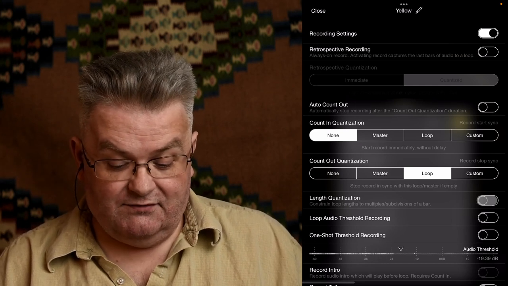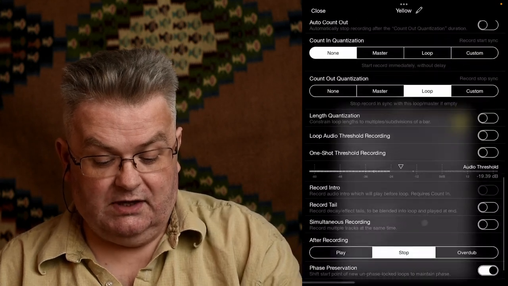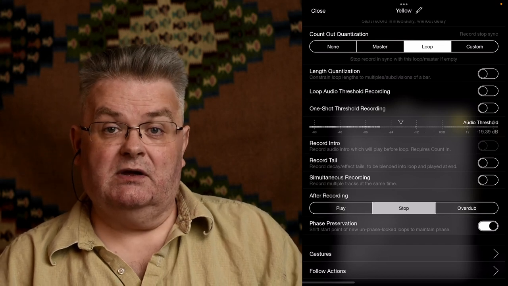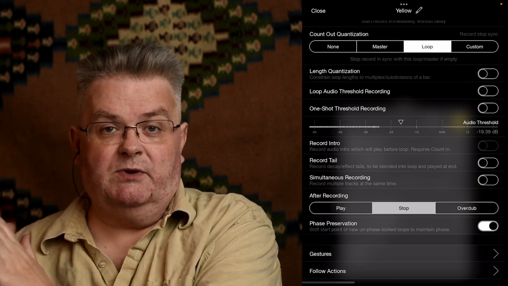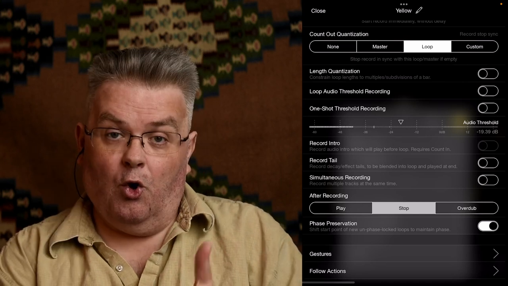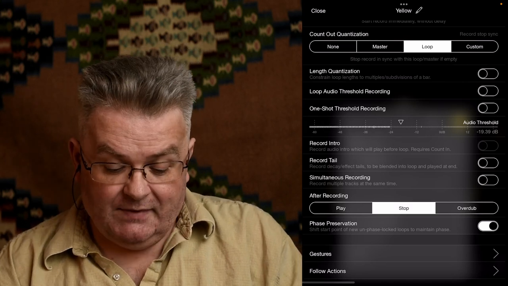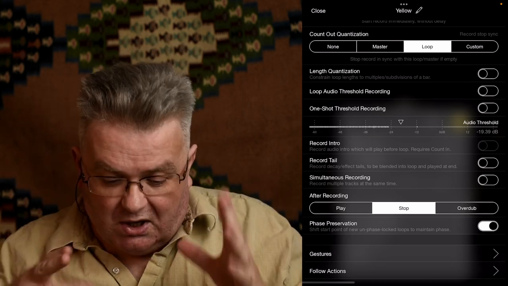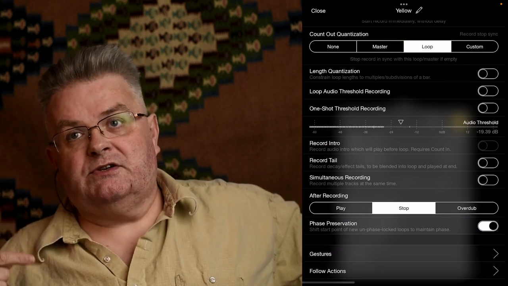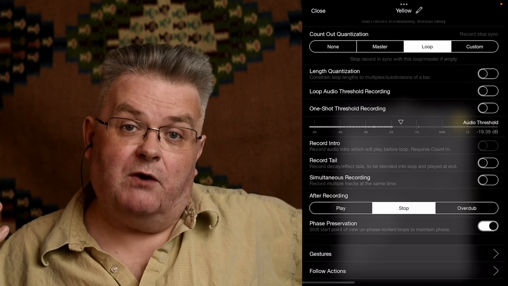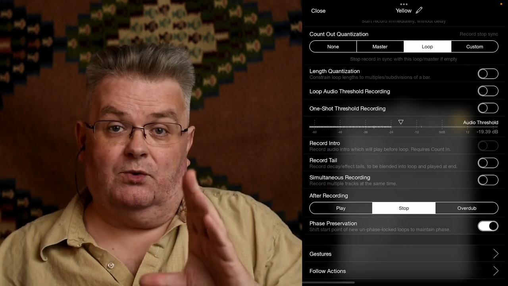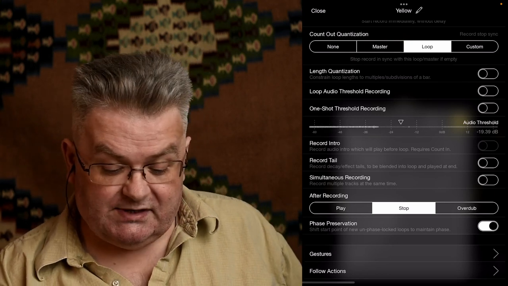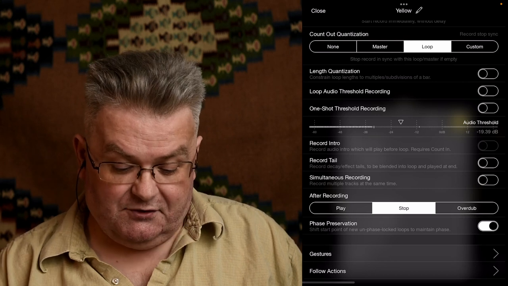Loop quantization we can leave turned off. Audio threshold recording is not happening. The interesting thing here is, of course, after we've finished recording, we're going to be going on and singing the verse. We don't want it to go either into overdub or into play mode. But we are going to want to have the option. We could do this with one shot, but for a chorus, a lot of the time, especially in folky type performance, what will happen is you'll sing the last chorus and then immediately sing a repeat. So at that point, you want it to be looping. So we'll set it to be looping, but it stops after recording.